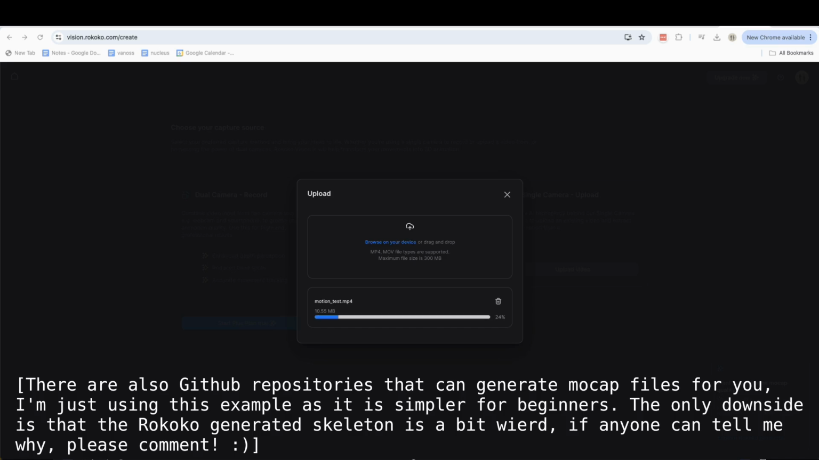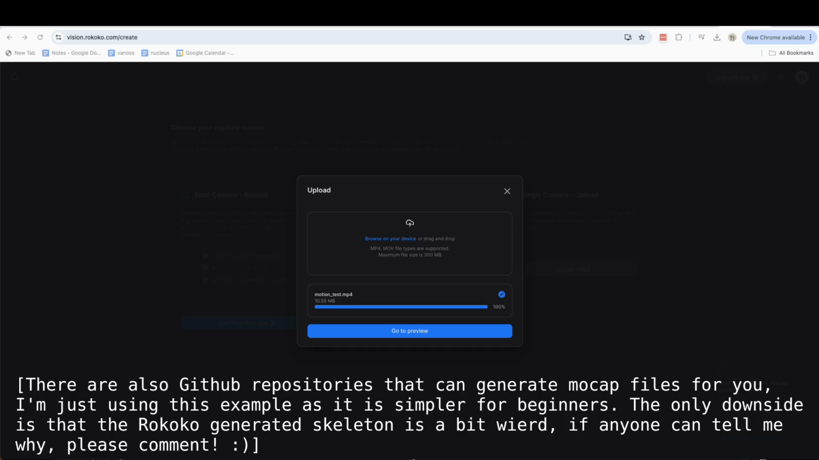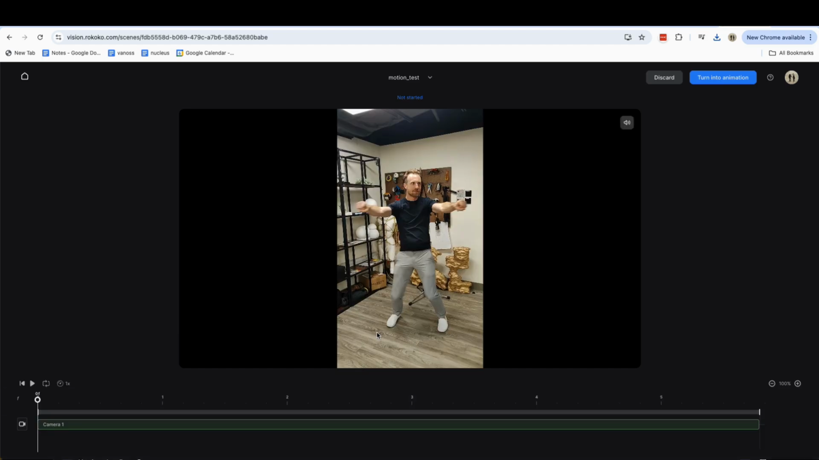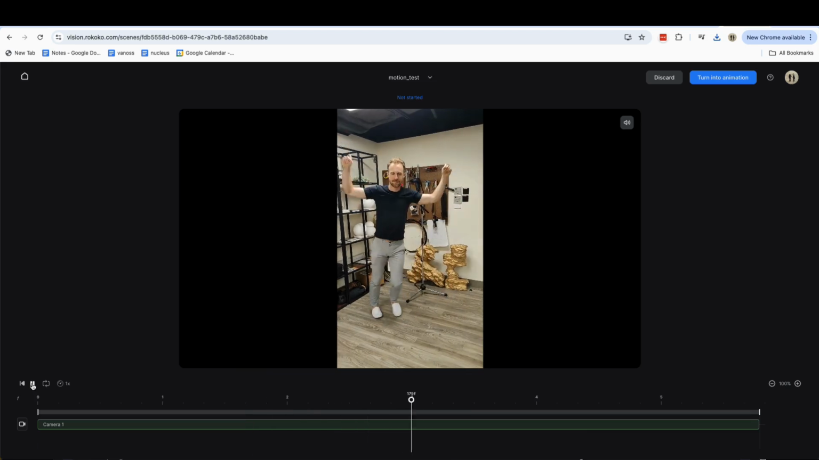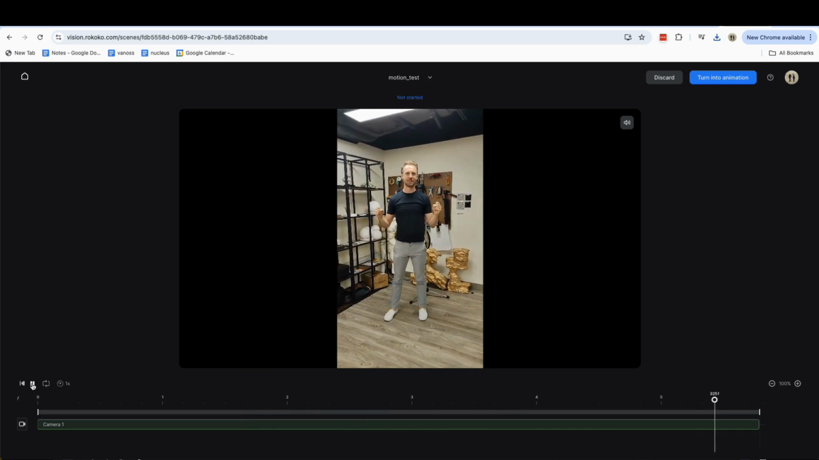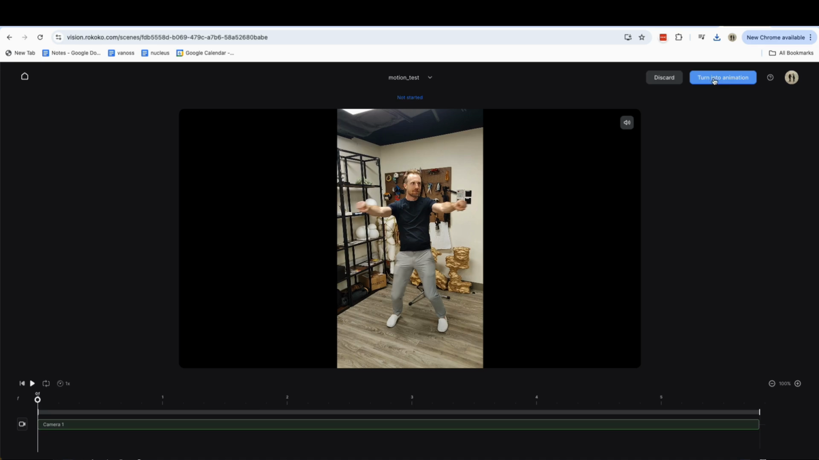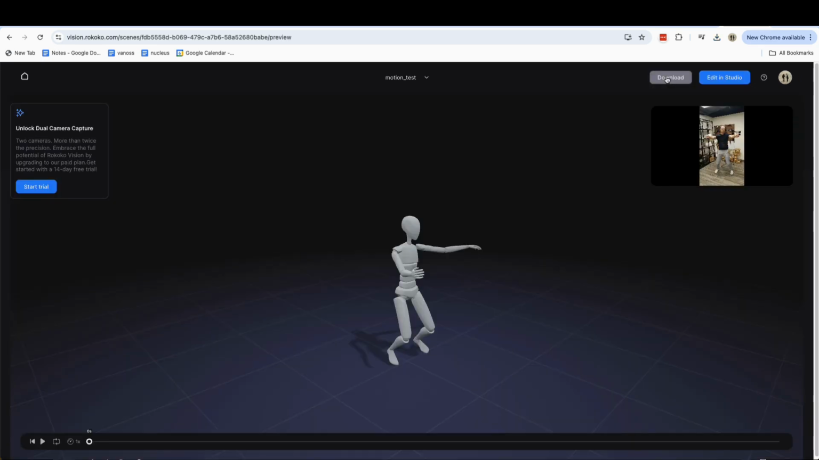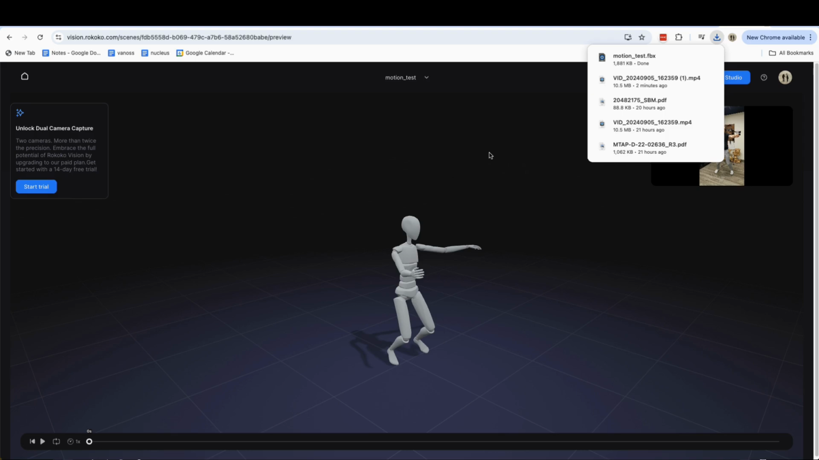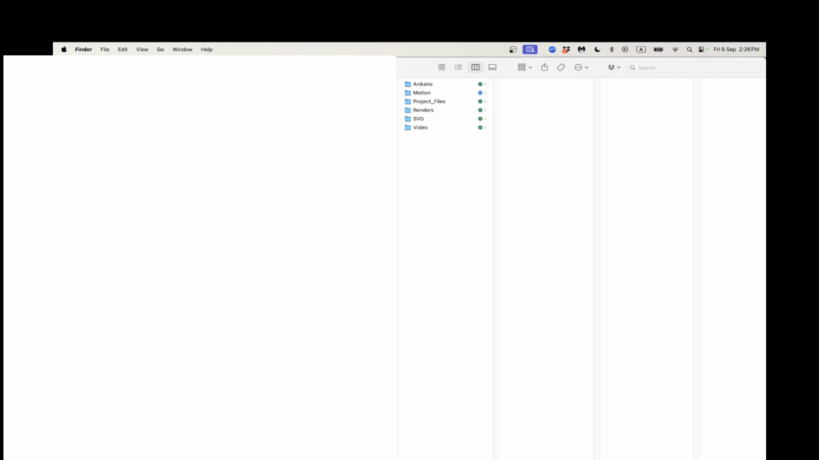And once you've logged in and made your account, you can upload your video, which you can see I'm doing here. And then once it's processed, you should be able to get a video that's something like this. So here, if I press play, this is my video. And then we're just going to go ahead and download this video. And that should give you an FBX file here. You can see I've got here motion test 1 FBX. So I'm just going to copy that from my downloads folder and put it into my project folder.